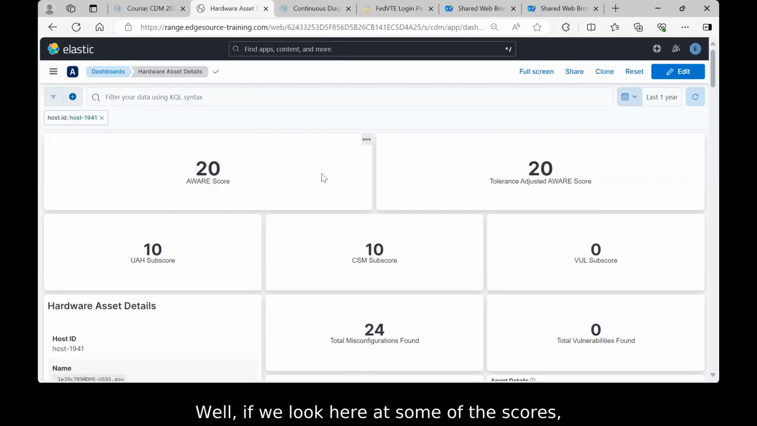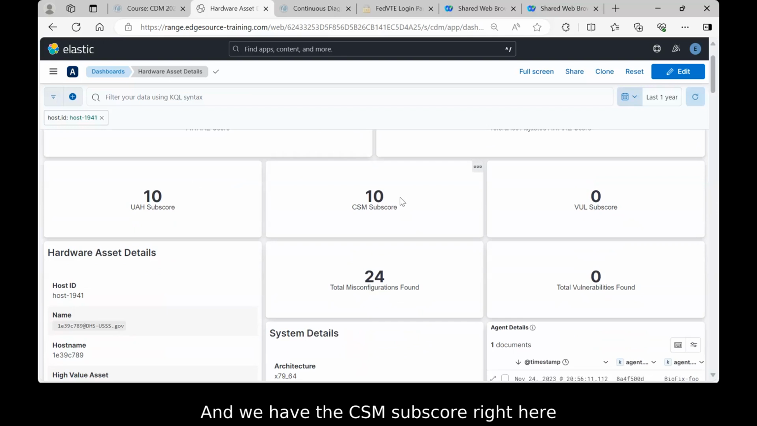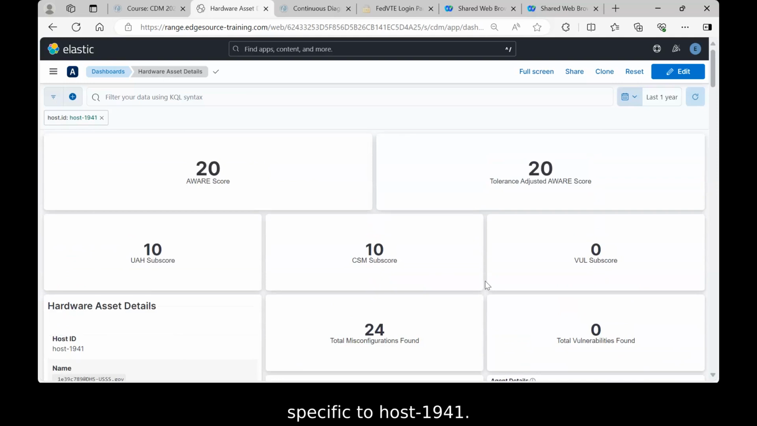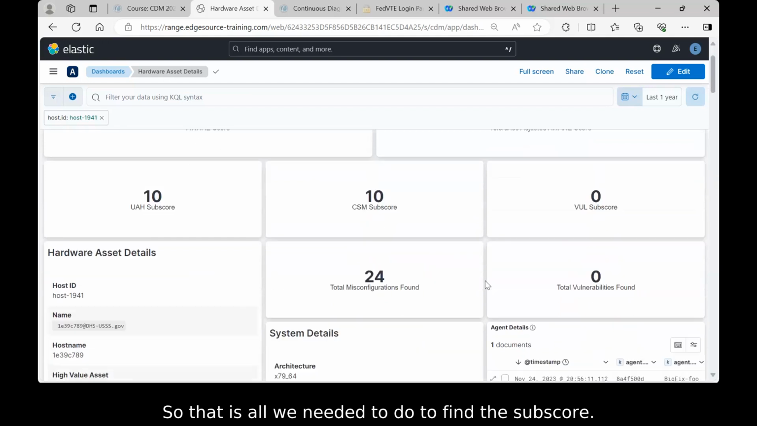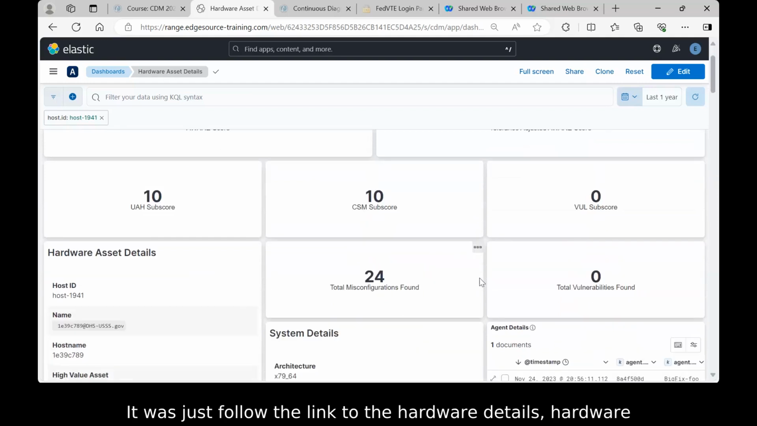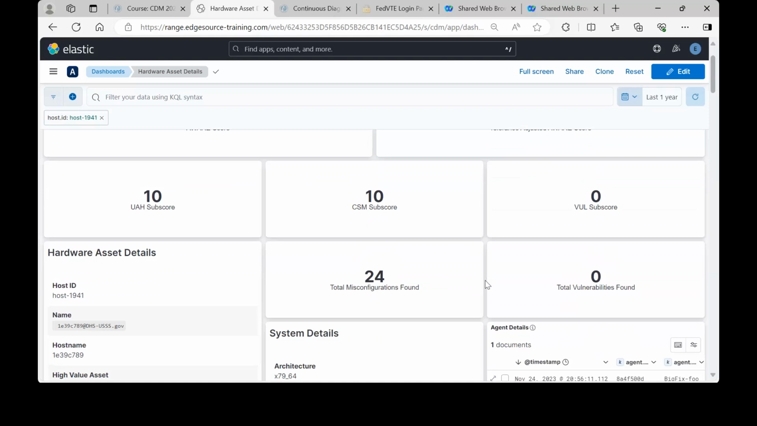Well, if we look here at some of the scores, all the scores are here at the top, and we have the CSM subscore right here in the center, which is 10. So you have the vol subscore, the UAH subscore, the misconfigurations, all of this information specific to host 1941. So that is all we needed to do to find the subscore, was just follow the link to the hardware asset details.